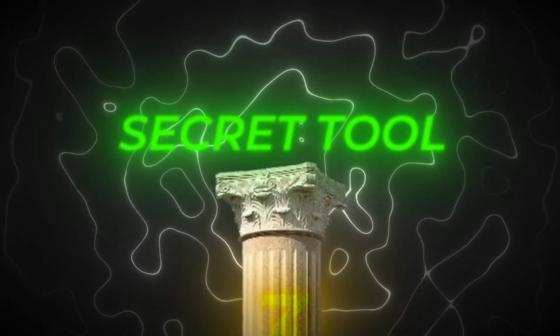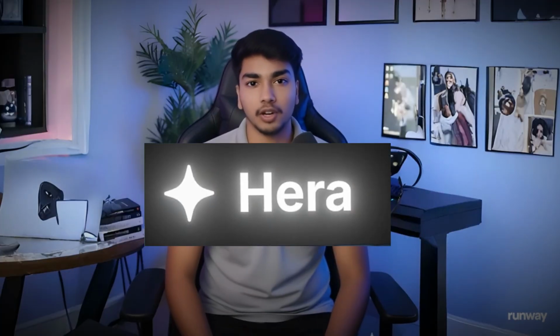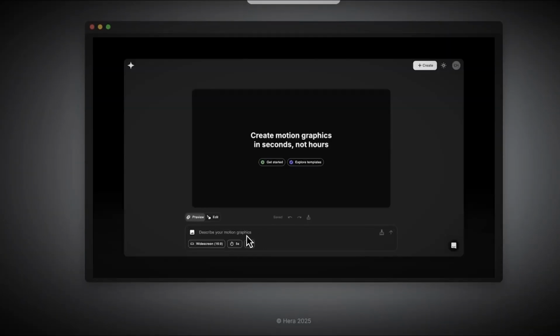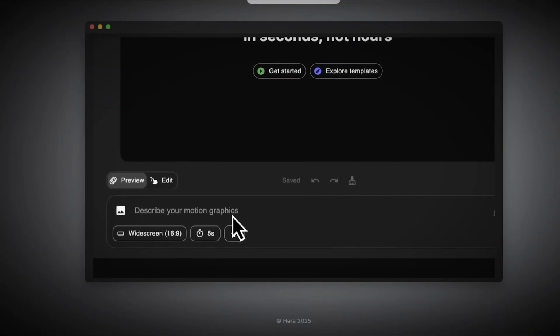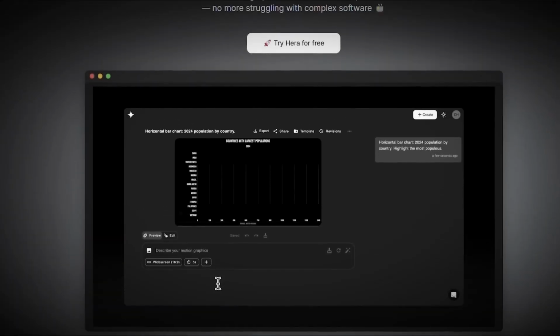Perfect. Now this is the step where I will reveal the secret tool that I have been talking about. I present you this AI tool called Hera. Hera is the best tool to create AI motion graphics in seconds, not hours. I've explored Hera and it really has the ability to deliver graphics literally in seconds, which would take us hours to make manually. I'll drive you through it, and you will see how user-friendly it is.